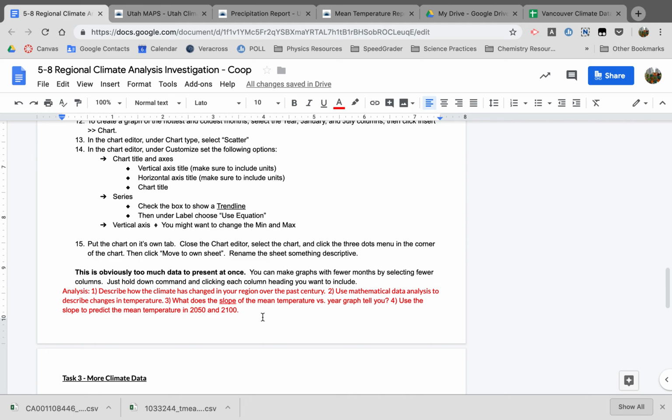You're going to support whatever you're saying by using mathematical data analysis to describe changes in temperature. That means you should be doing some calculations. You can select the difference between 2 numbers. You can look at the percent increase over time. And of course, you should talk about the equation that came up, and what that slope means for the mean temperature versus year graph. Lastly, you should use the slope to predict the mean temperature in 2050 and in the year 2100.